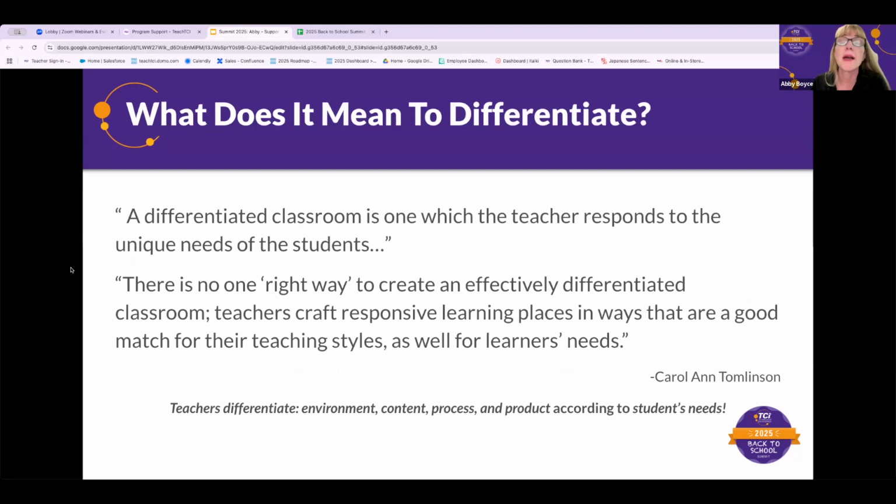So, a little bit of background in case you're thinking, what really is differentiation? What does it mean to differentiate? There's been a lot of research done about this. What is important to realize is that a differentiated classroom is one in which the teacher responds to the unique needs of the student, and that there's no one right way to create an effectively differentiated classroom. Teachers can craft responsive learning places in ways that are a good match for their teaching styles as well as their learners' needs. And that was by Dr.